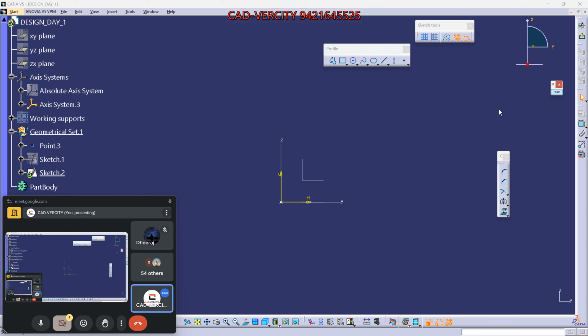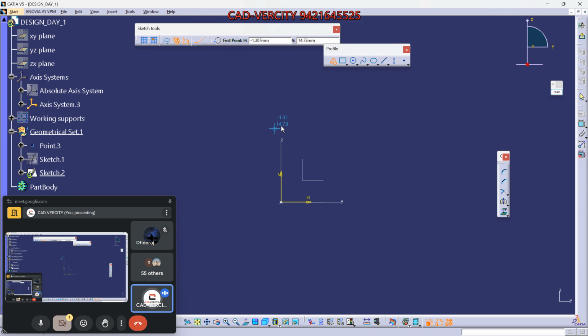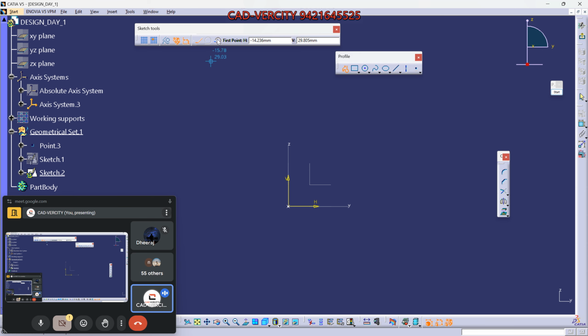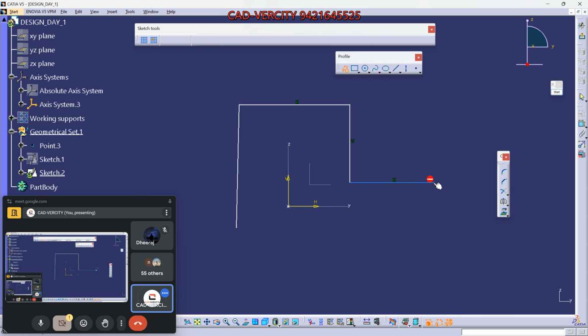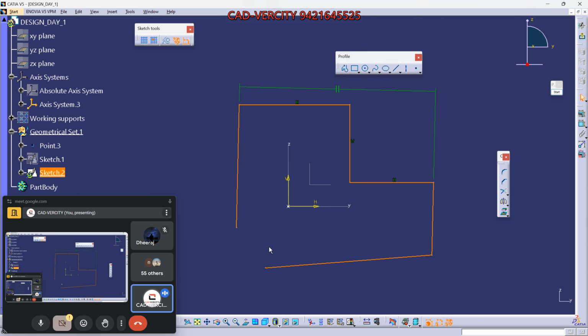So starting from profile, the first command, activate the command. Once you activate the command, you will get this toolbar. For now, we don't want this toolbar. Just keep it as it is. Activate the profile command. First click, second click, third, fourth, fifth, sixth, seventh. If you want to close the command, just press the escape button from the keyboard. Stop the command.